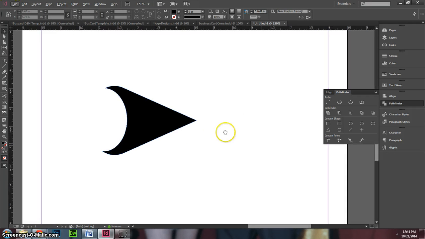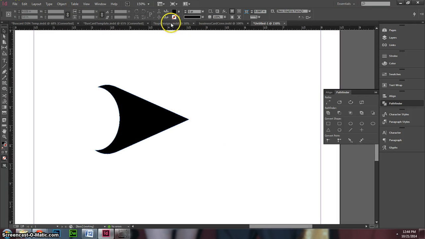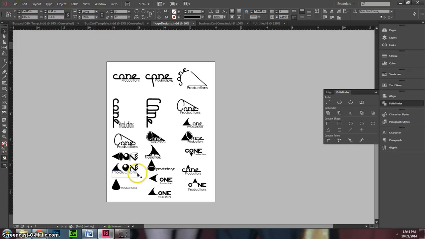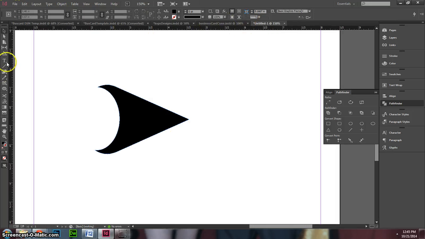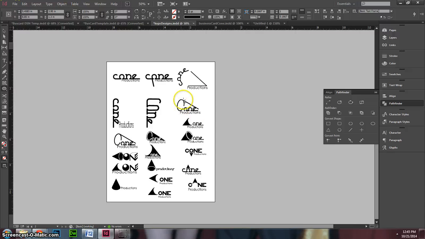Now, if I want to make something a little bit fancier, let's see if I have anything fancier. I don't think I have anything too fancy here. So some other things I could do, well, one of the other ones I did was this one here. You can see it's like a C.